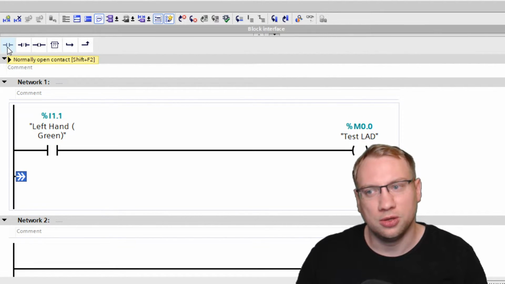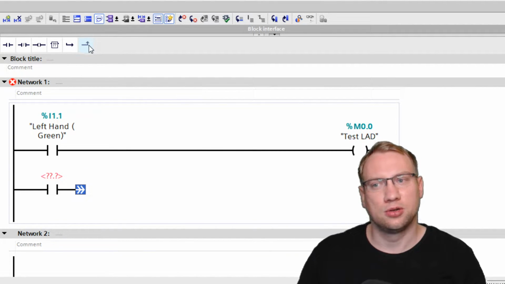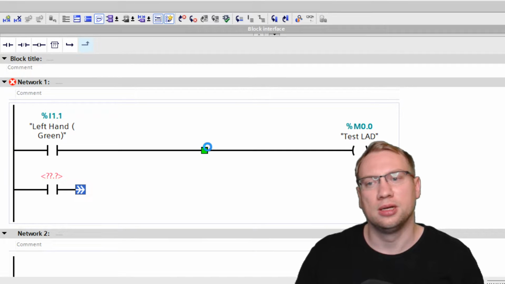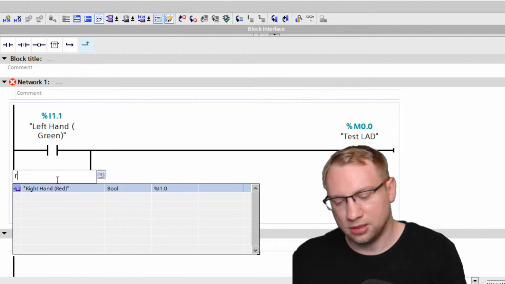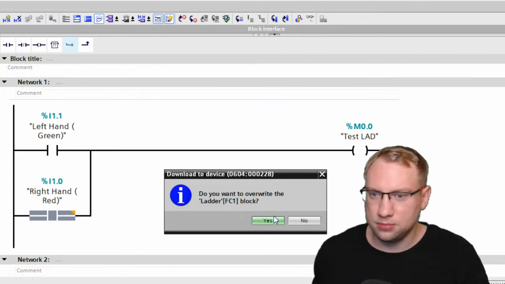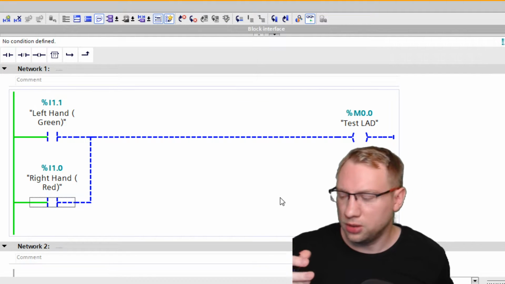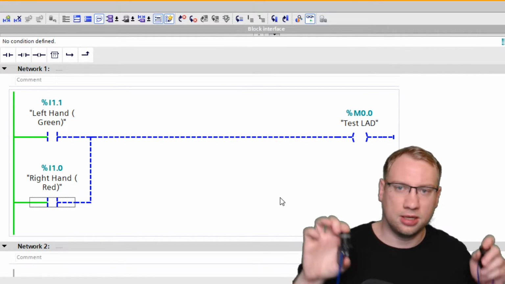Here I want another normally open contact, and now I can drag and drop this little line. I can either press on close branch, or I can drag and drop the little line here, and I have my right hand here. So how does that work now? I download and I go online. I have my left hand and I have my right hand.